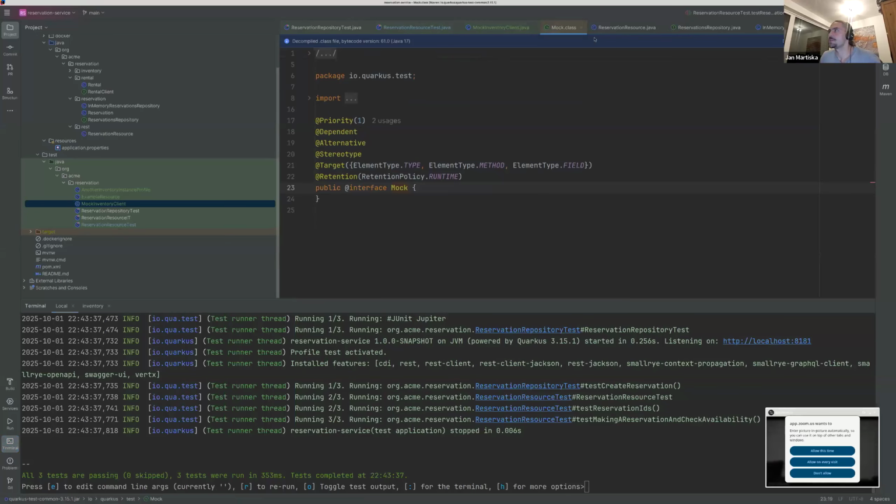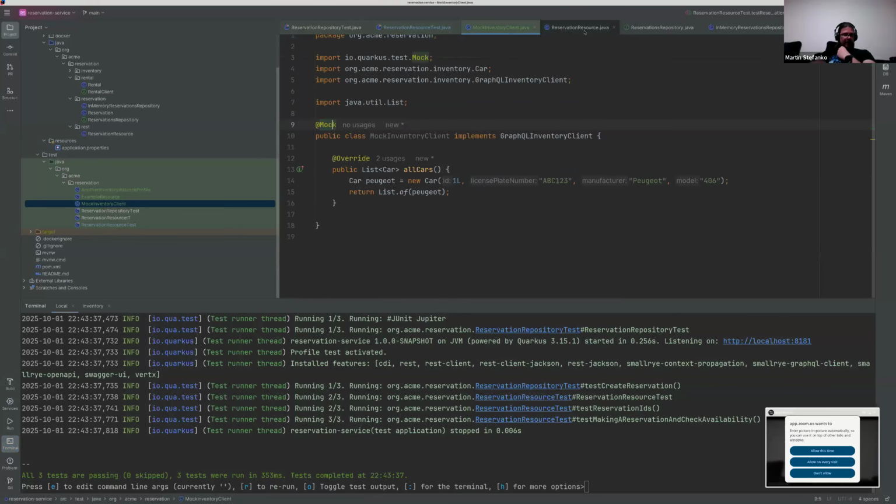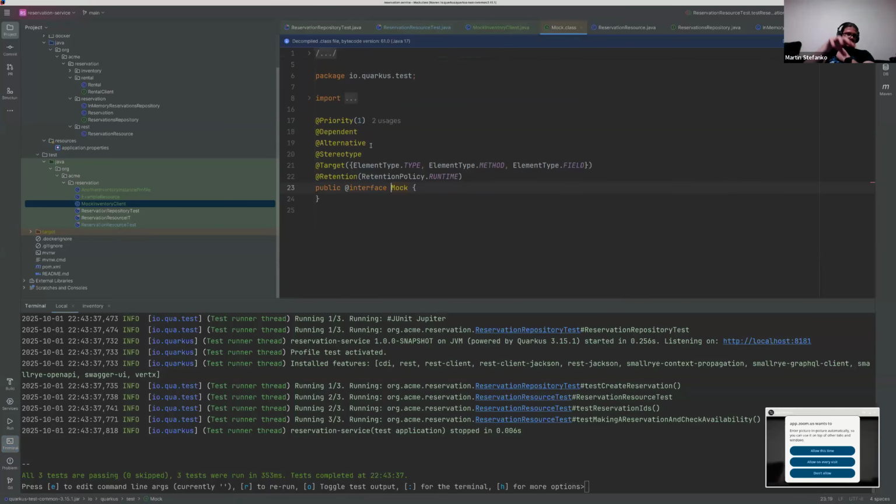Yes, but that doesn't mean it's not necessary. Or what do you mean? Can I remove it now? Or like this. No, you can just write @Alternative @Priority(1).